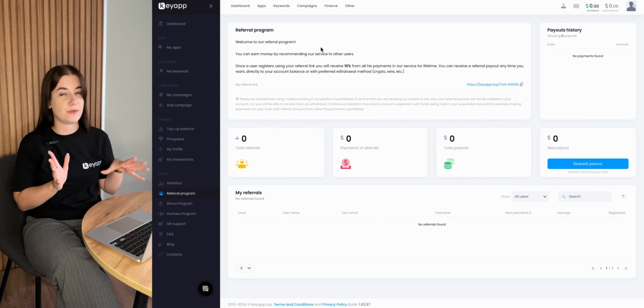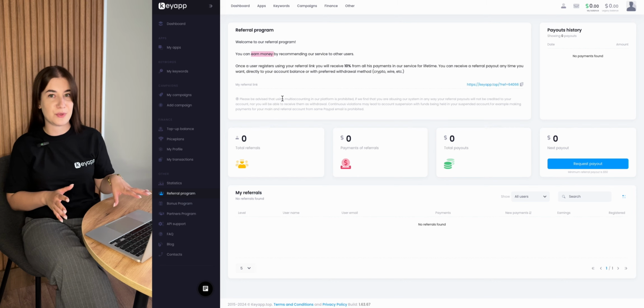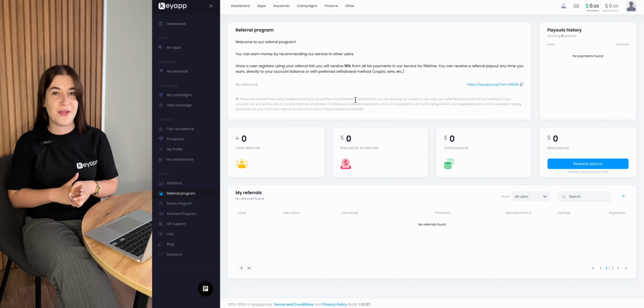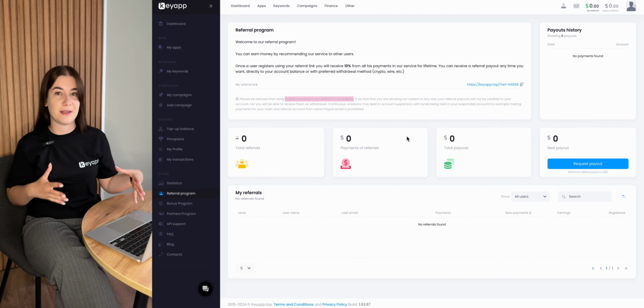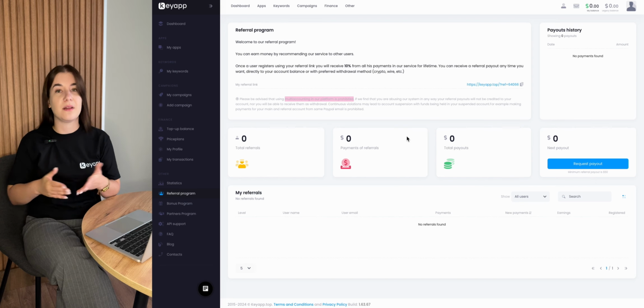But here, do not forget that multi-accounting is forbidden, and if you are not an ASO specialist and you just create the accounts and top up them to receive referral payments, we can ban you on our dashboard and just stop your referral program for your account lifetime.